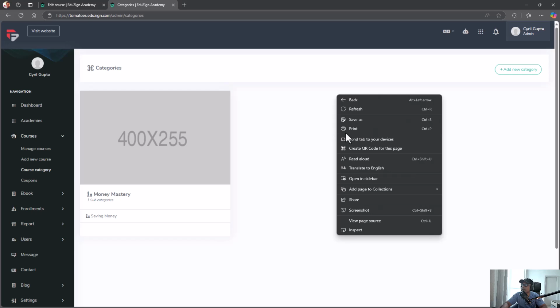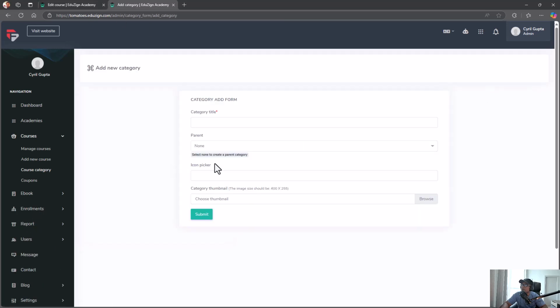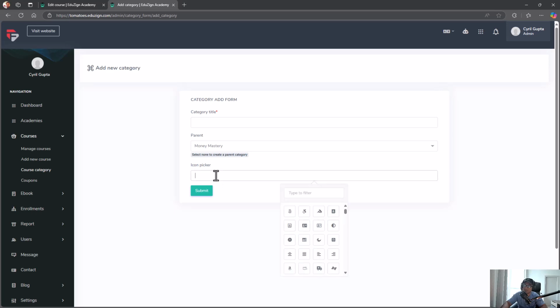So there are going to be 2 categories that you need to create, the parent category and then the subcategory. So that's what I did. To do that, click on add new category. Over here, then select the parent, for example, Money Mastery and earning more money. For example, that's the skill. Put in a category title over here and you can submit it.